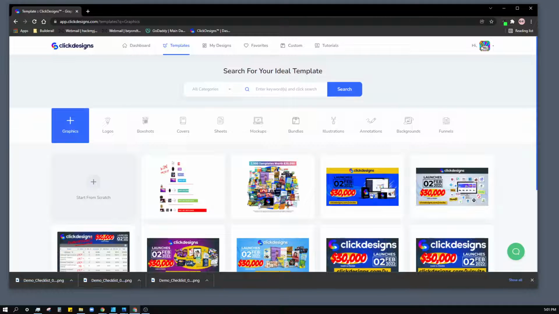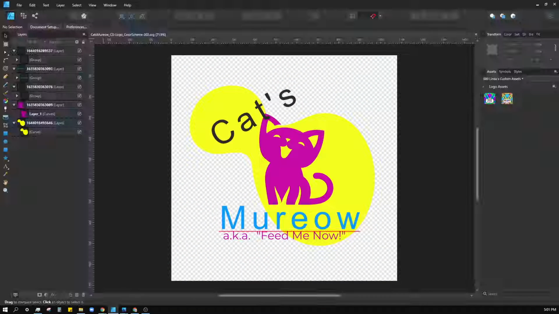into Affinity. But let me bring up, actually, last time I had Affinity Designer open, I created this over in Click Designs using one of the logos. It had the cat on it. I forget what else it said, but I changed some things around. So this is actually an earlier one.